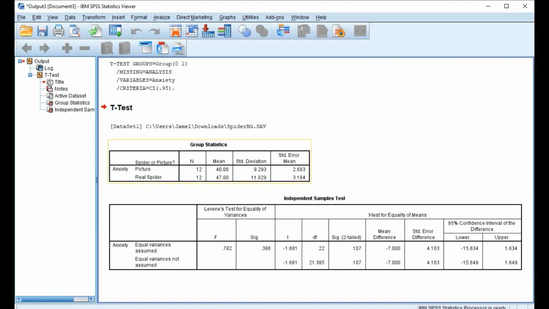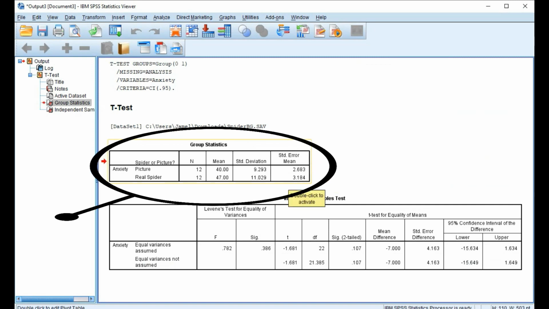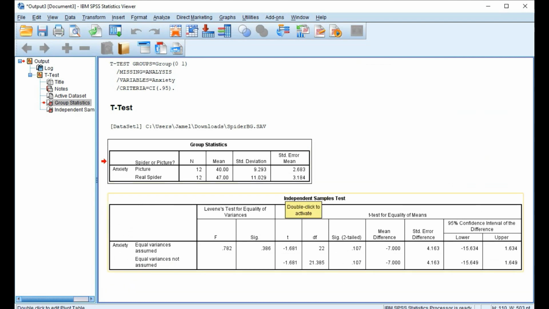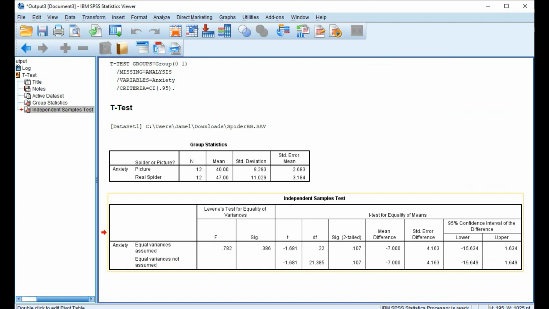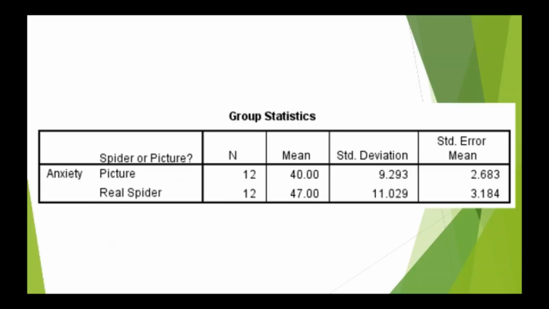As you can see, there are two tables presented on the test, the group statistics table and the result table from the independent t-test. These two tables are very important in interpreting the data. Let's analyze and interpret the tables one by one.